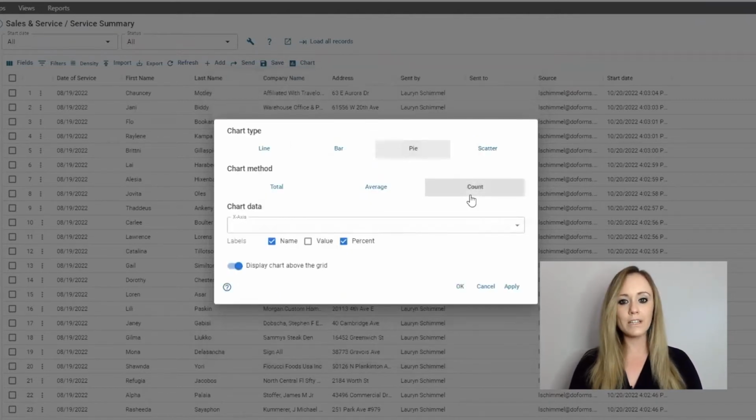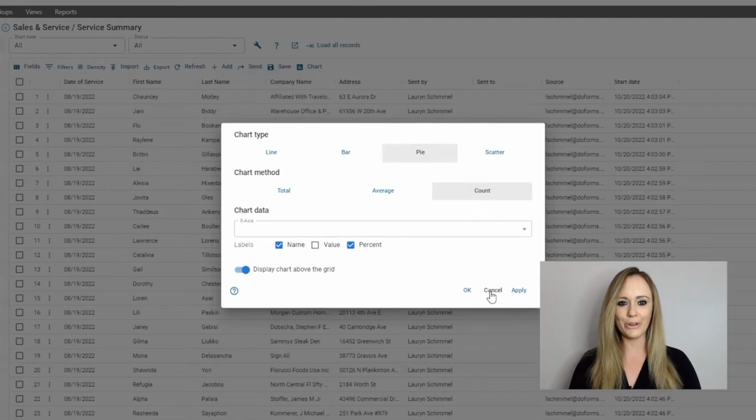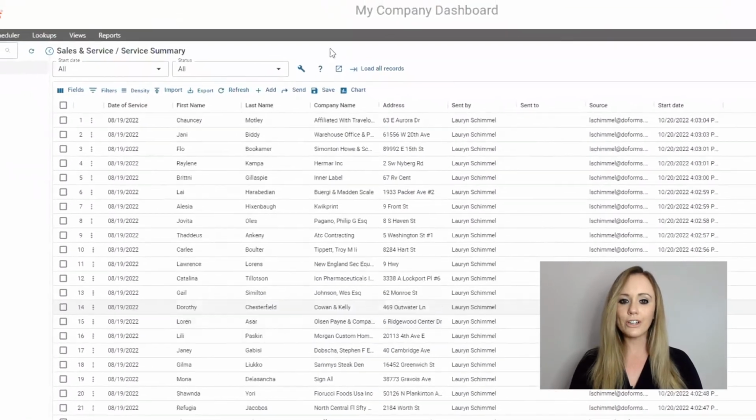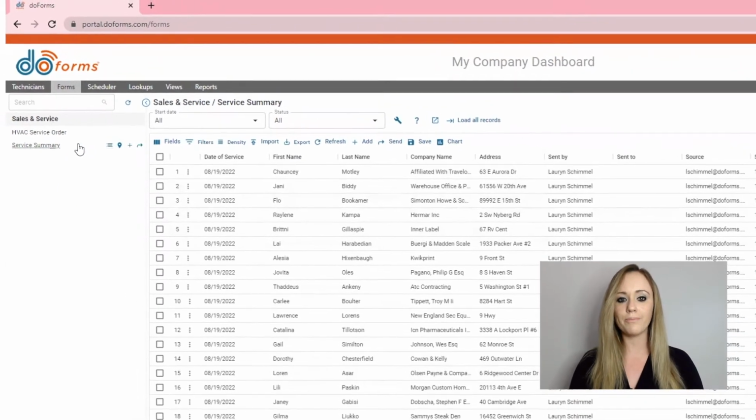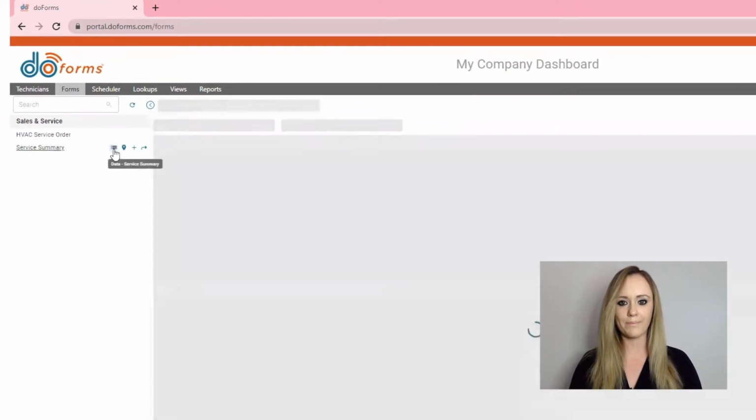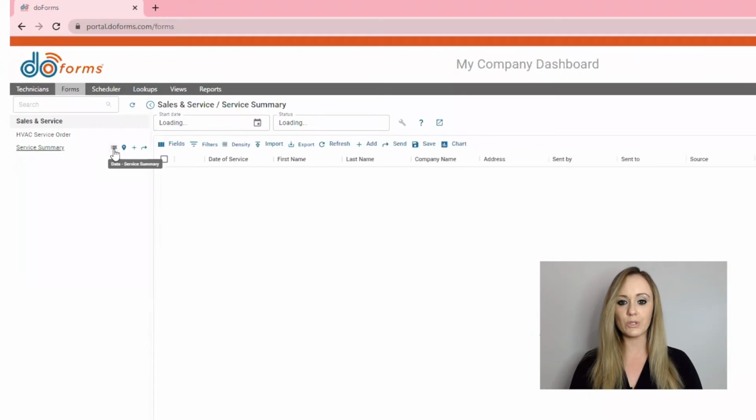Between the 4 available chart types and 3 chart methods available, your company can build any type of chart that is best suited to your analytical requirements. Now let's run through some examples to show you. First, I'm going to select the form that I want to utilize. For this example, I'll select the Service Summary form. This form contains data about services provided and sales throughout the country.